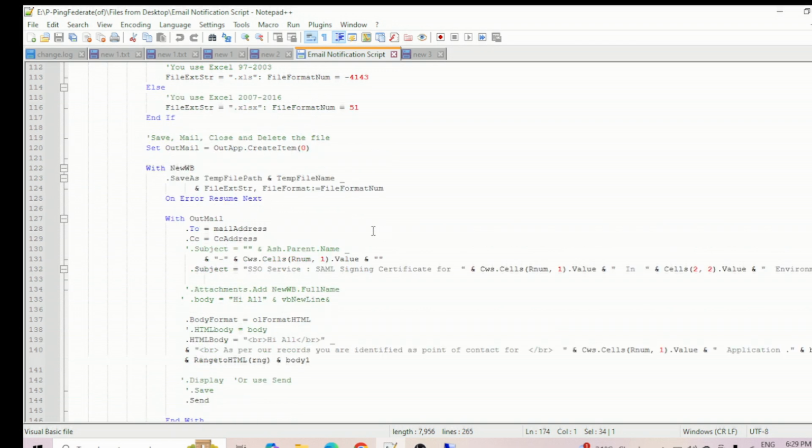In case you have the same type of use case, like if you have a spreadsheet and you want to automate sending mails to the application point of contact team or any team, all together without doing it manually, you can use this script, right? This script will help you.